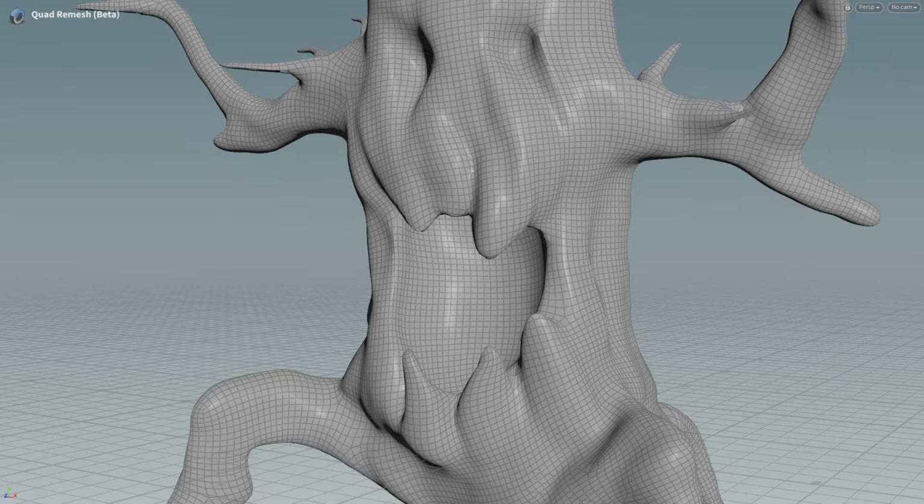Applying a subdivision step smooths out the mesh, so we added an optional step to project the results back onto the original mesh to help avoid losing surface detail from the smoothing.